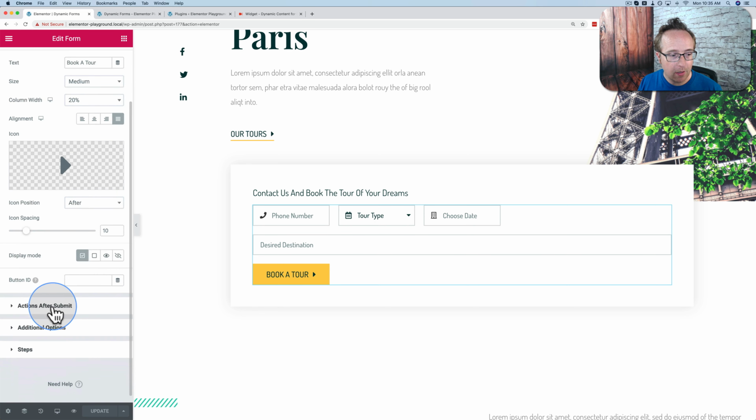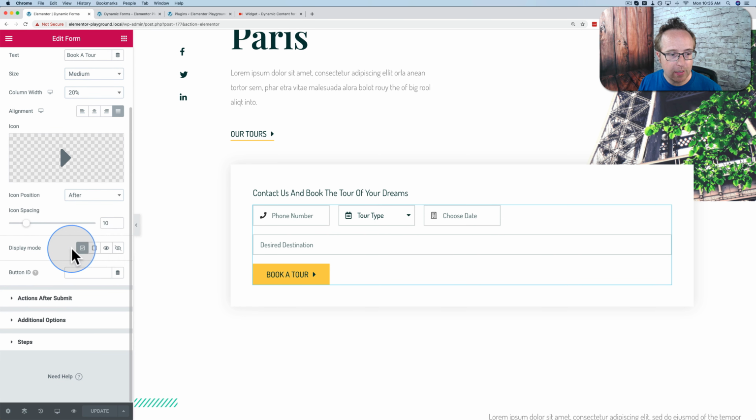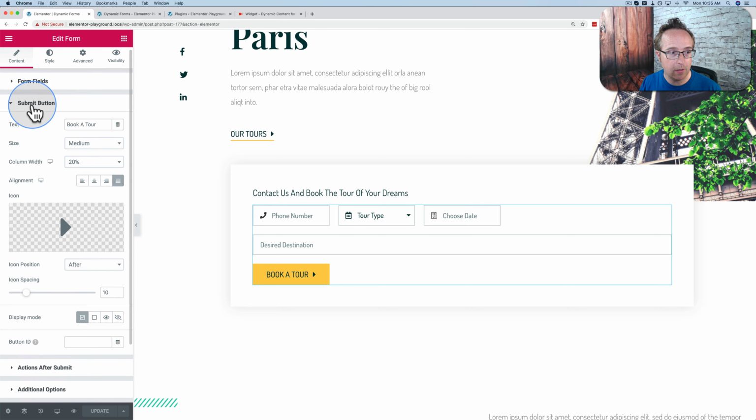The submit button also has conditionals. So you can have the submit button not appear until all the form fields are filled out or until specific fields are filled out. So you have the same conditions you can have for the rest of the form, you can have for the submit button as well, if you want to do that.